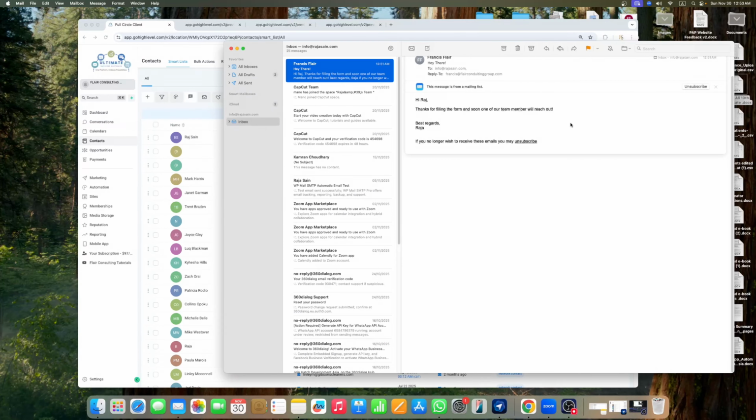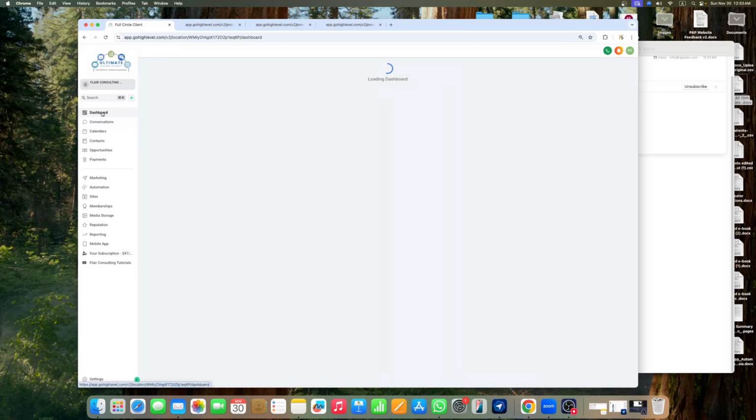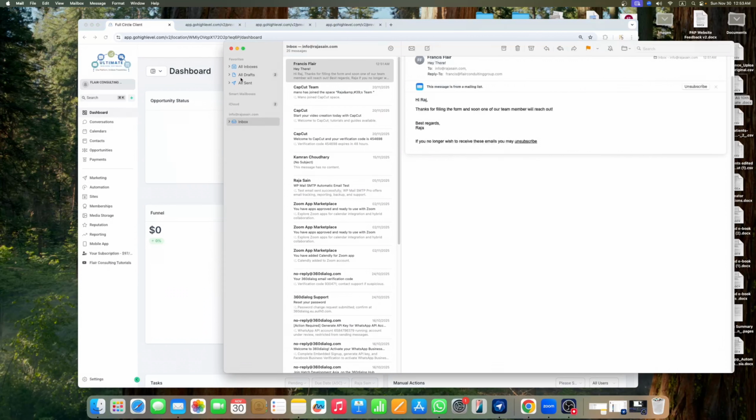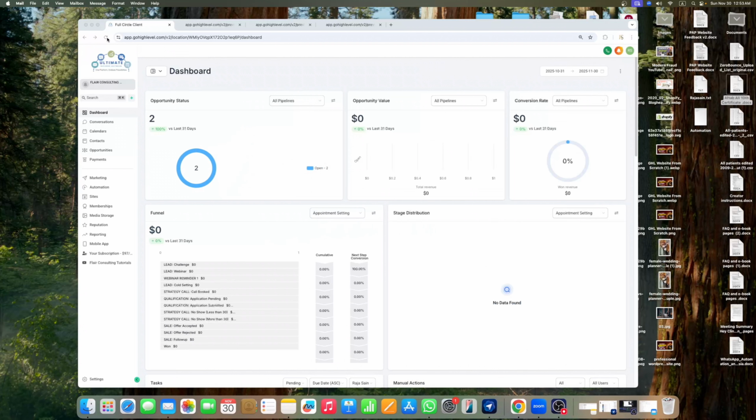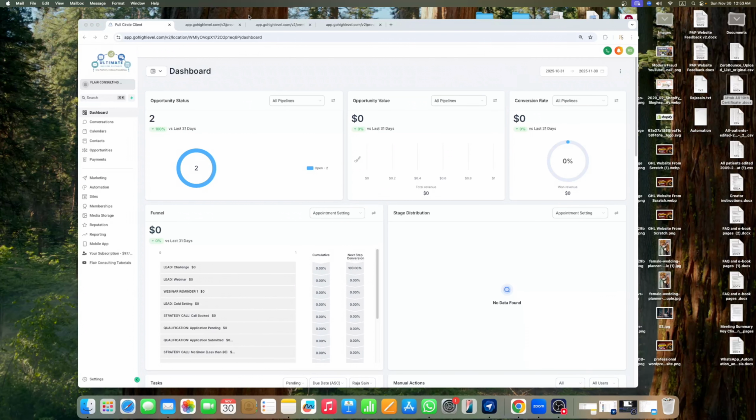So yeah, I think this is how it works. This is how automation works on the GoHighLevel. So I think that's it for right now. So you learned how we can create a form, then how we can do the automations, and then we can track the informations as well. And yeah, I think that's it for now.